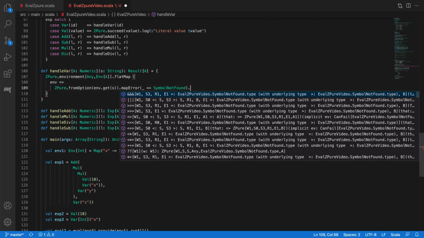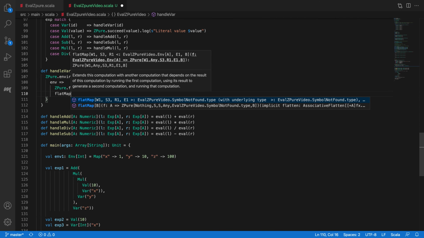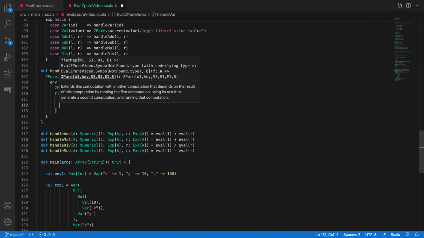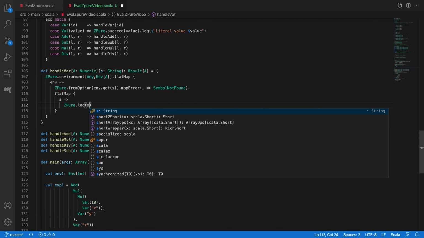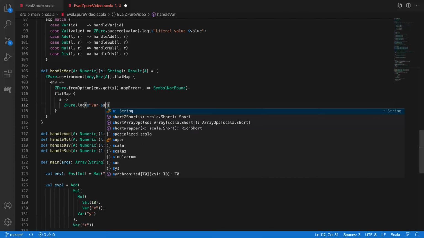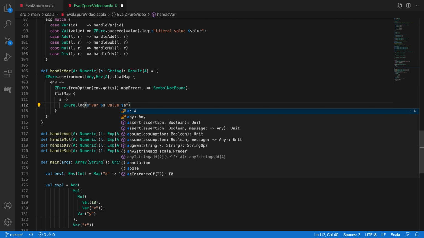So what I'm going to do is flat map that thing, the effect that we've got so far, and that will give us the A. So that's going to be the value that we actually got out of the symbol table. Then I want to create a new ZPure effect, and I'm going to add a log to it. And that log is going to be that we got a variable, and its name was S, so that's the thing we passed in, and its value is going to be the A here that came into this flat map.